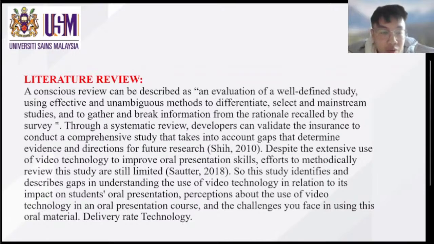Deployed is the use of video technology to improve oral communication skill. In fact, most of the reviews of this study are still limited. So this study interprets and describes a gap in the understanding of the use of video technology in relation to its aspect of the students' oral presentation, about the use of video technology in an oral presentation course and the challenges faced in using this oral method delivery technology.